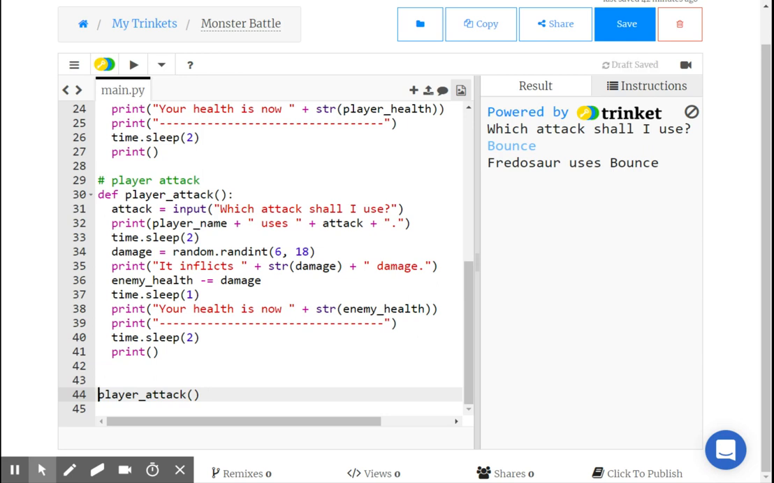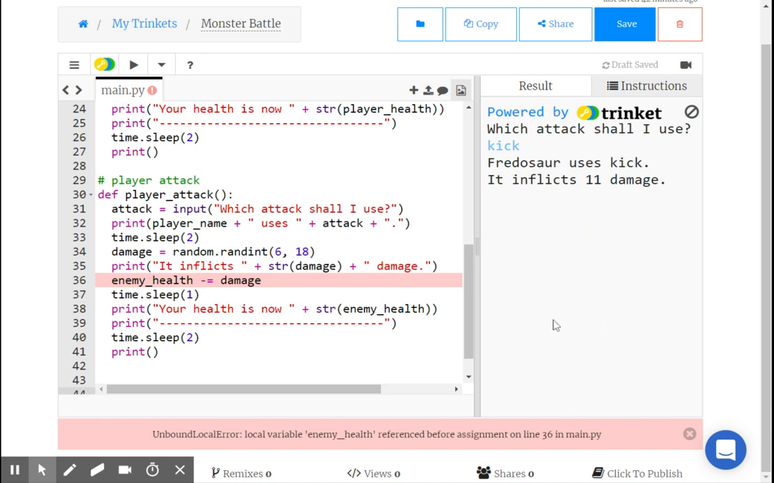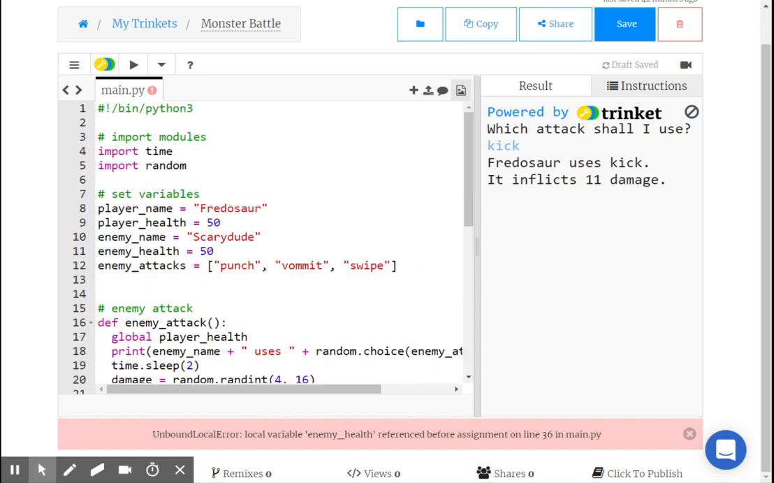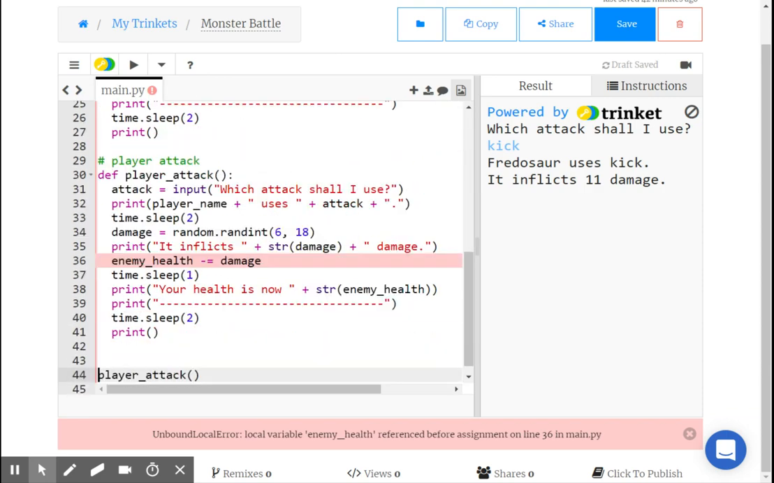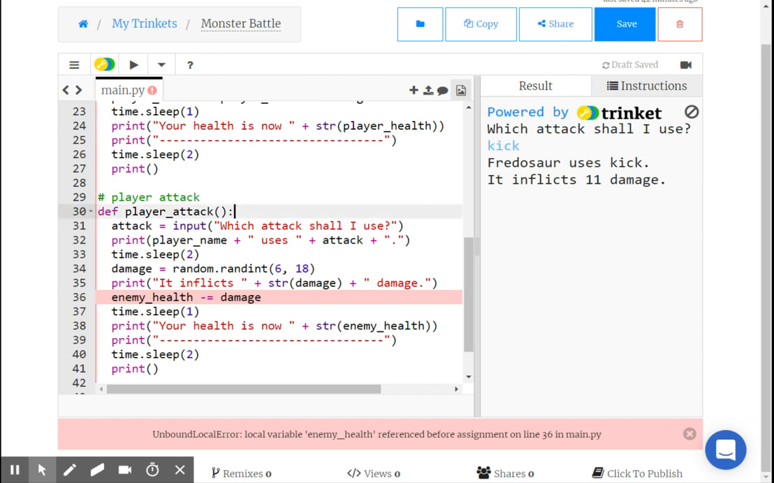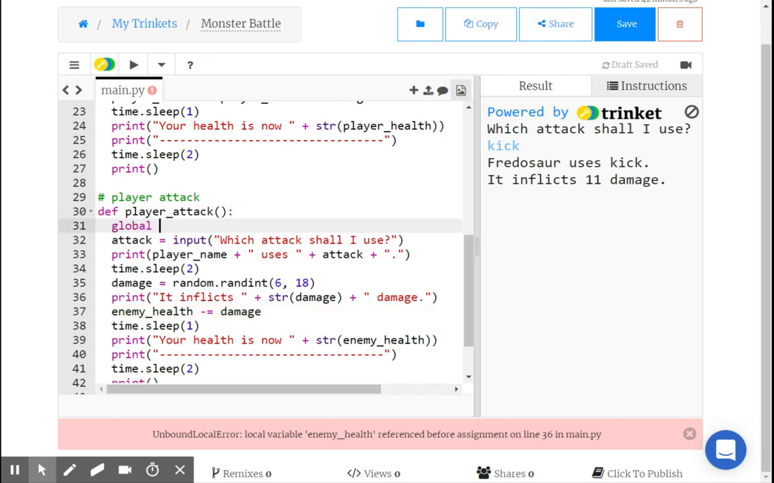I know it's not going to work because I just want to demonstrate. What attack shall I use? Kick. Predator uses kick, and now it's going to crash. And the reason it's going to crash is, remember last time we said that inside a function, it's like its own little private world. So if we want the function to know that enemy health has come from the big, outside scary world, we need to, if you see what we did in the previous one, we need to say global enemy health.